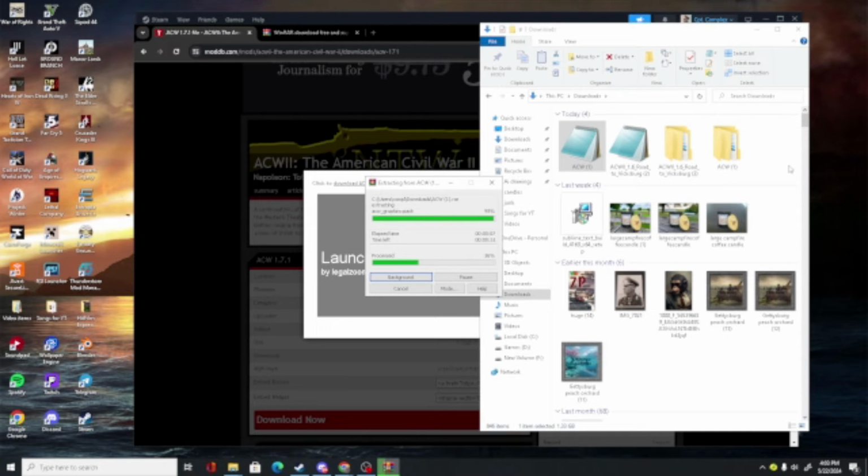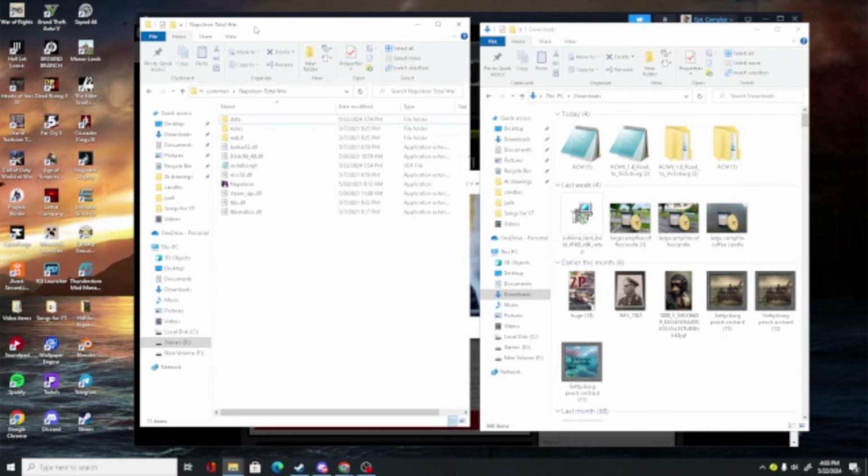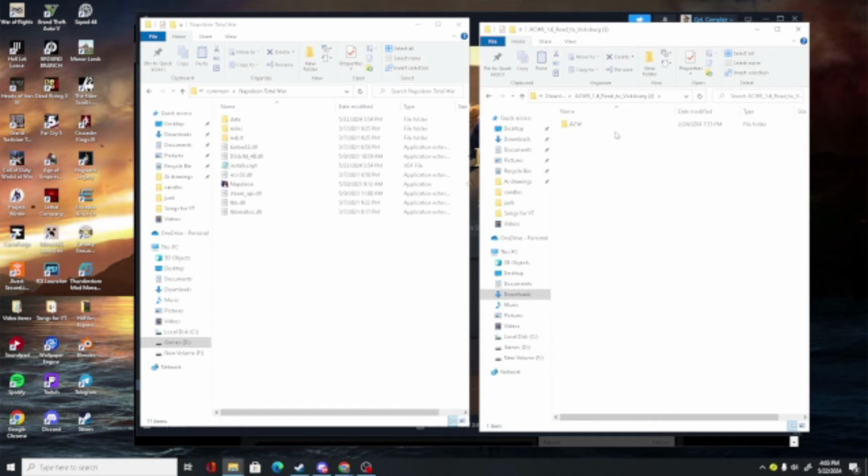And after you finish extracting both of those files, you can bring back up your Napoleon folder location. Once you've brought up your Napoleon folder, you can go ahead and open your Road to Vicksburg folder. That's our first one we're going to be putting into our Napoleon. You open that up, you'll see the ACW folder. You can drag that straight into data, just put it right over data.